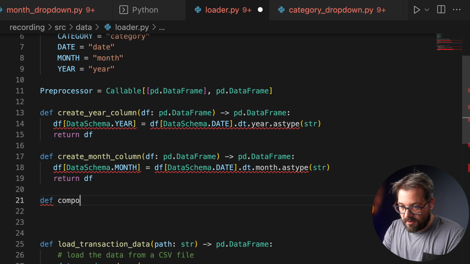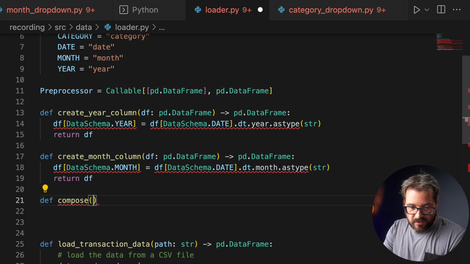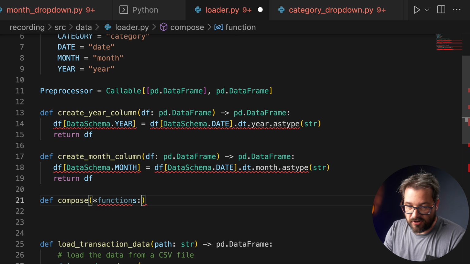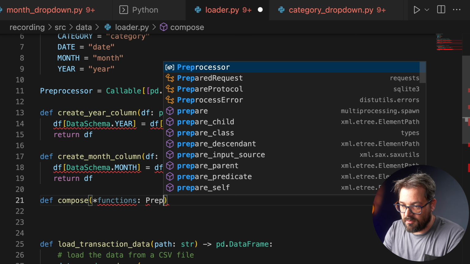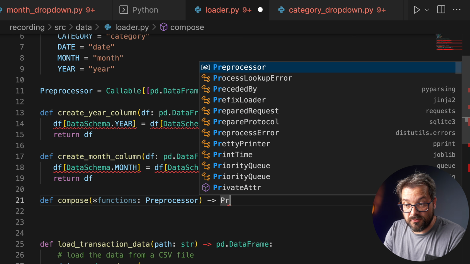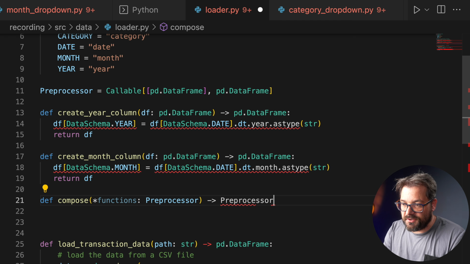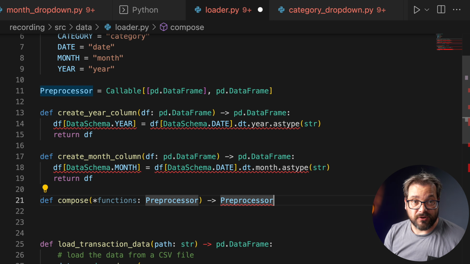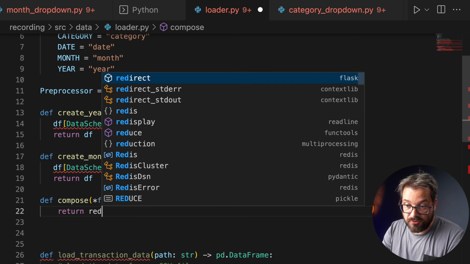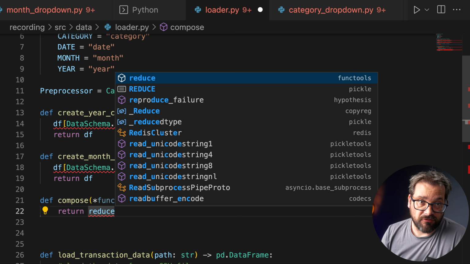Now, I have a compose function that takes a sequence of functions which are of type preprocessor. And this is also going to return a preprocessor. So what this will do is combine all those functions into a sequence. And then what I'm going to do is use reduce. And reduce comes from functools.